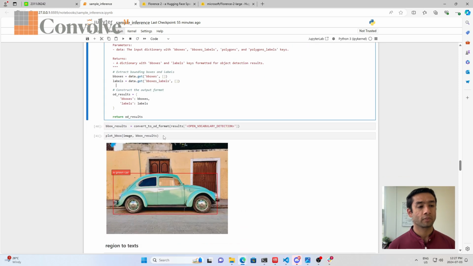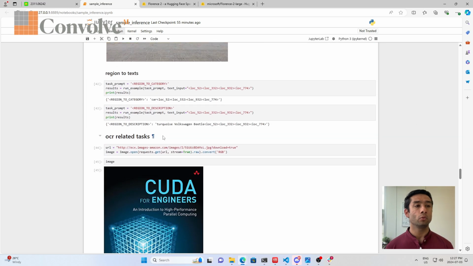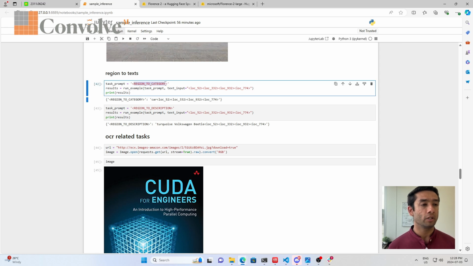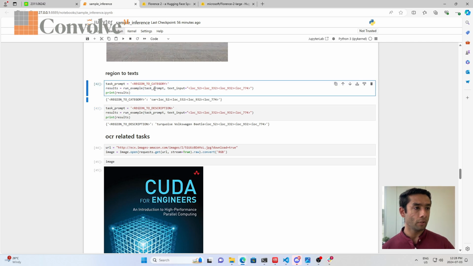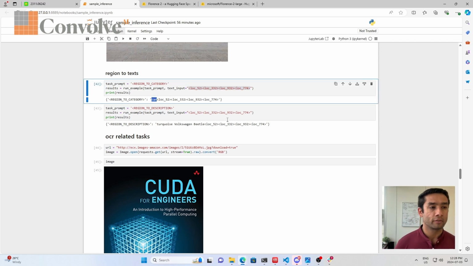It's pretty straightforward. Okay, the next is region to text. Region to text has two different subtasks: region to category and region to description. Essentially, you give it the bounding box for the object of interest, and it will tell you what that object is. For example, here in the input we give it the bounding box for the car, and it's able to output car for that particular bounding box. So it's able to categorize that particular object in the image.